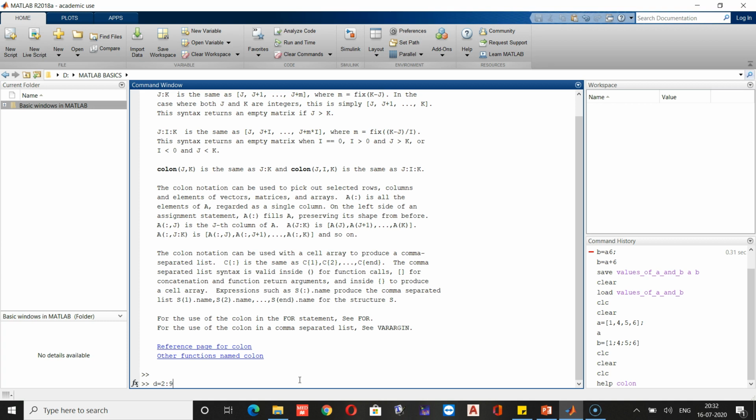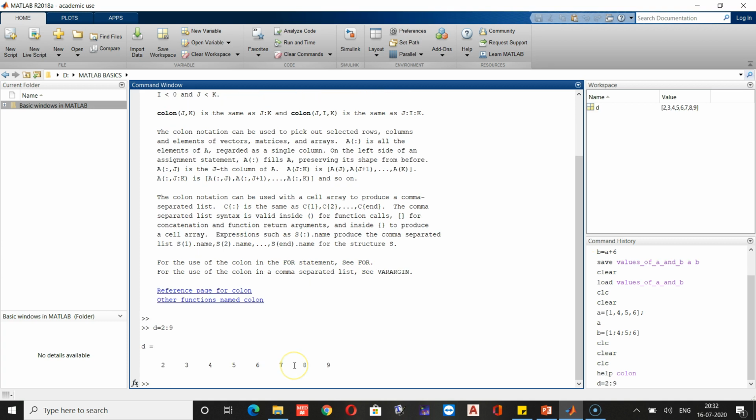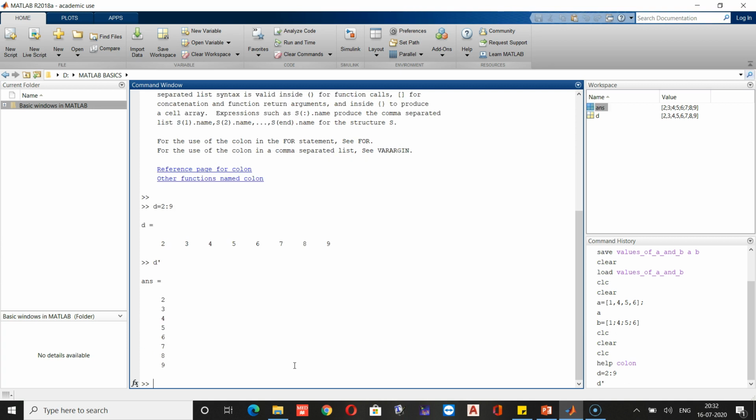Okay, so if I do that, see, it will create a row vector which starts with 2 and ends with 9, and in between the elements are incremented by 1. That's what is being shown here. Let's say I want to create a column vector instead. What can I do? There is another option. You need to type D, and then this apostrophe symbol. If we give that, it will make it a column vector. We'll see more about this later. All right, so that's how we do it.